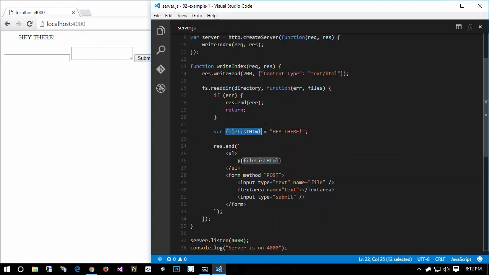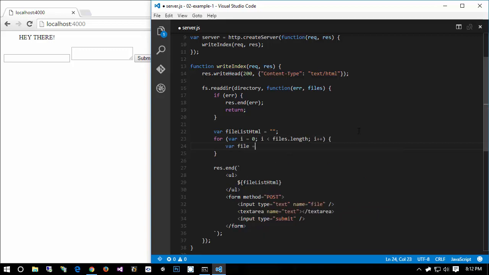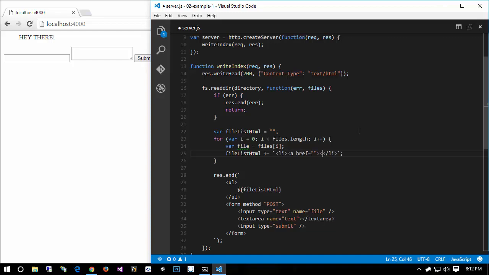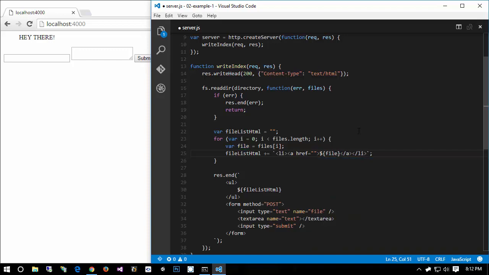Now what we're going to do is populate fileListHTML with links. So I'm going to say for var i equals 0, i smaller than files.length, i++, and then var file equals files at i. Then fileListHTML plus equals, and I'm going to open up another template string. This template string is going to have an li. Inside of the li, there's going to be an href. Inside of the anchor tag, I'm going to put in a reference to the file variable, so we'll print out the name of the file as the text content of the anchor tag.